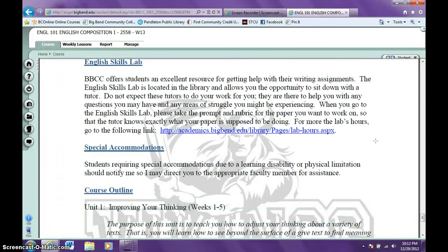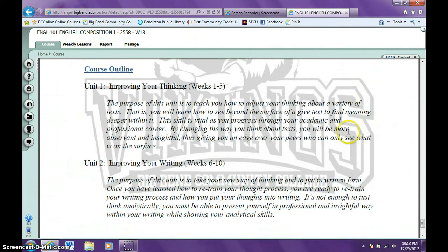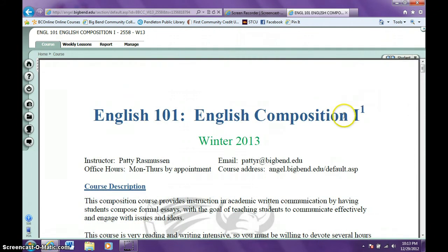I've got a little section in here about the English Skills Lab in the library, so if you would like some extra help with your papers, please, that's what they're there for. Use them. I've got a link here to their information. And then the course outline. Pretty basically, I've cut the quarter into 2 units. The first is about improving your thinking. The second is about improving your writing. So pretty clear cut there. So again, make sure you go back through this course syllabus and take a look at that in more detail, especially since there's a quiz about it as well.